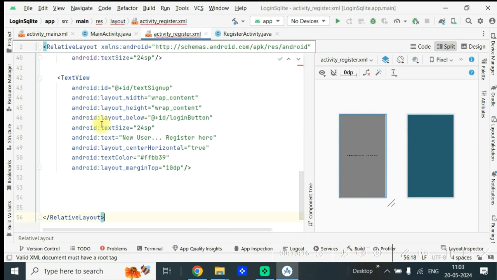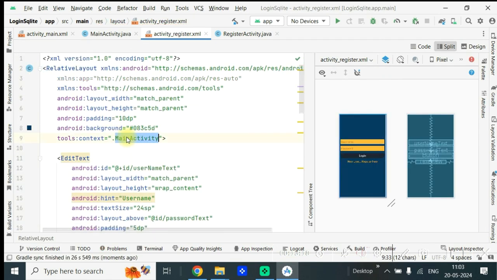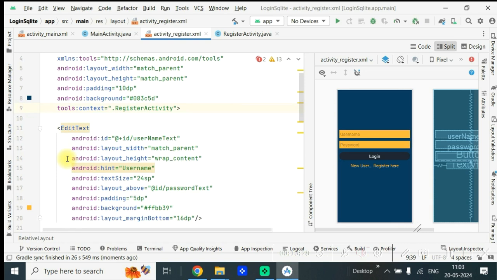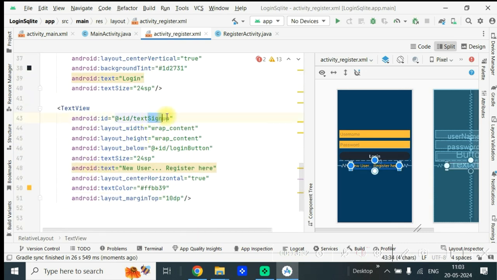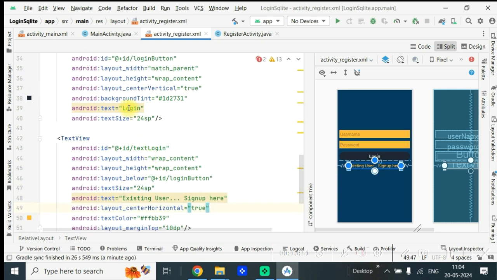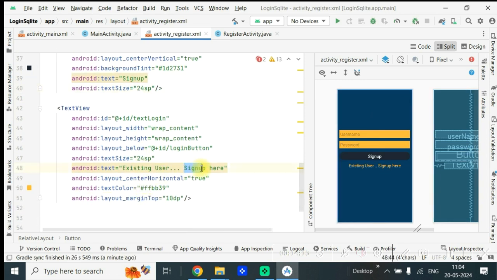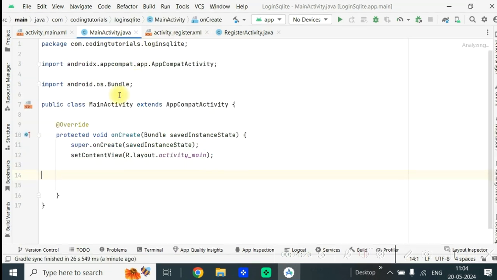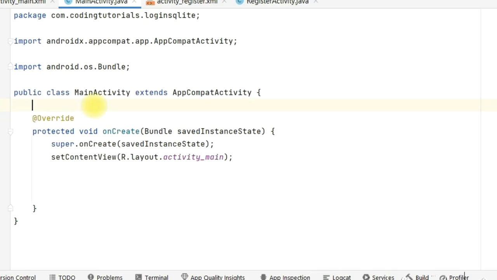Select everything, paste it. First we change the context to register activity so that it is linked to our register activity. Then the text view, we change it to text login. The ID we change to text login. And the text is existing user, login here. Text for the button we have to change to sign up. Now both the UI are ready and we can go for the main activity, our login activity.